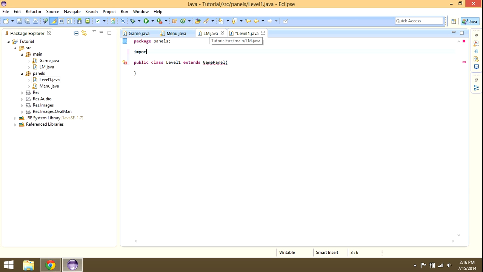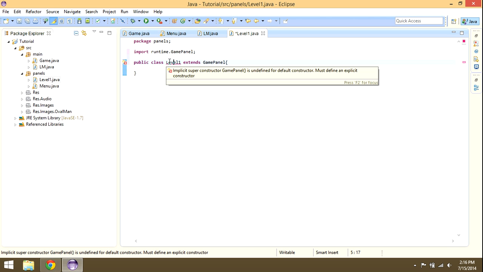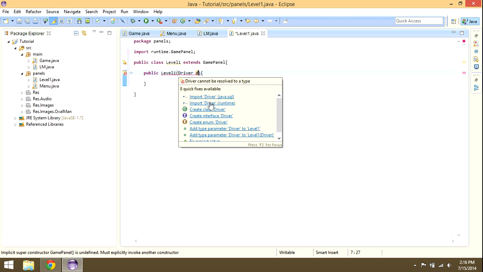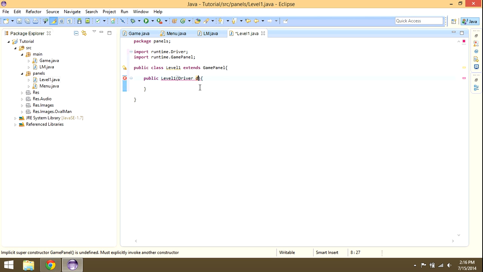Runtime.GamePanel. Make sure you do the import manually, because apparently it's not working for us. Alright, so public Level1, and I think we need a driver object. We'll call it d, and we'll import our Driver from the runtime. Don't use the Java SQL one. Make sure you do it from the runtime.